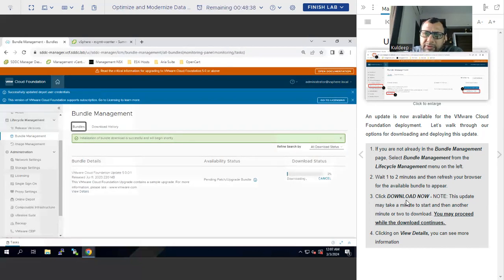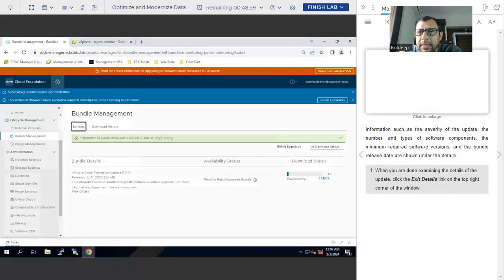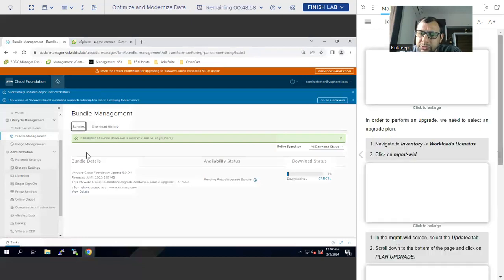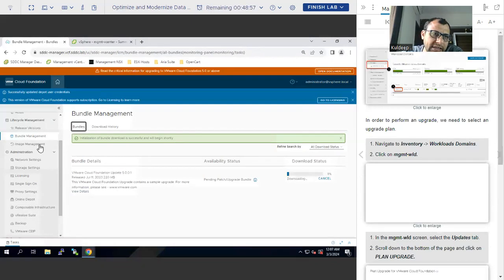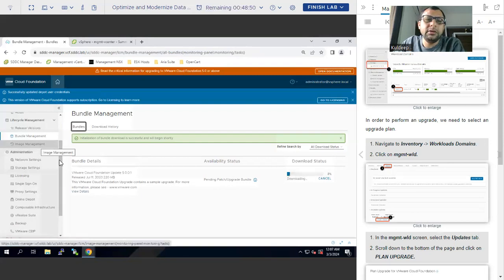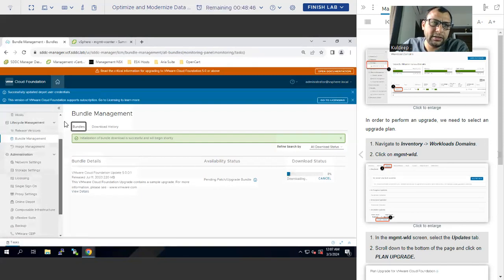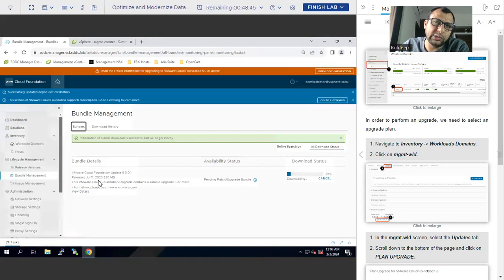Once your bundle is downloaded, you can move further from here. You just go to your inventory. When I say inventory, I mean the workload domain and the management domain, which is where it has been shown. Under that section, you select the respective component. First of all, you have to do SDDC Manager, obviously, and this bundle is available only for SDDC Manager from the lab perspective. All the bundles you have to download in a similar way, run some pre-checks, and perform the upgrade. Okay, so this is the lab.